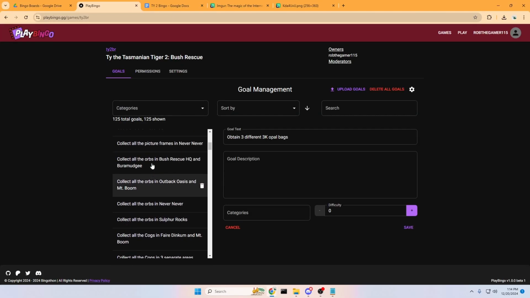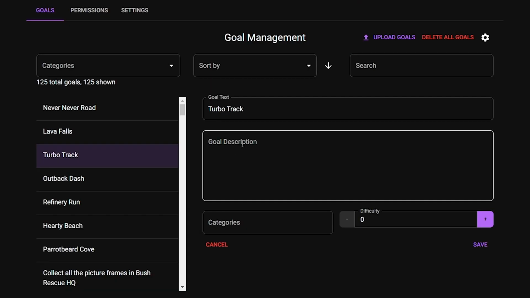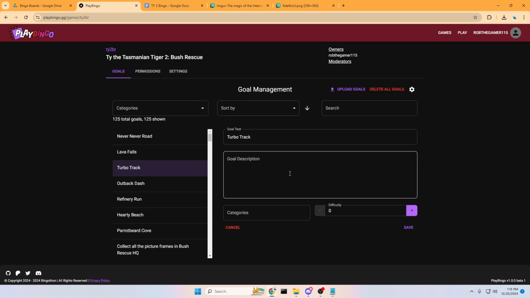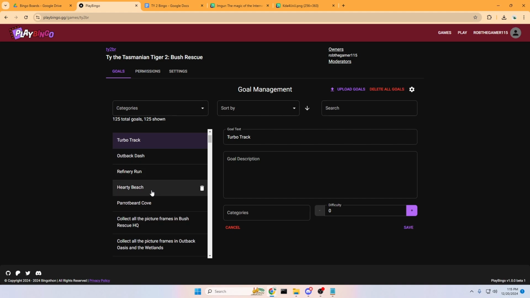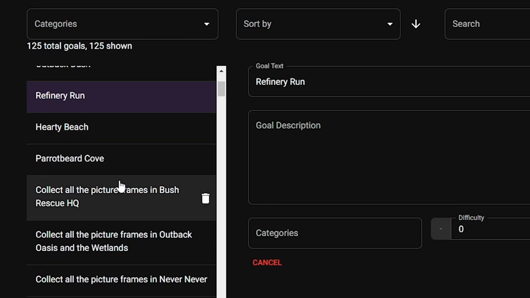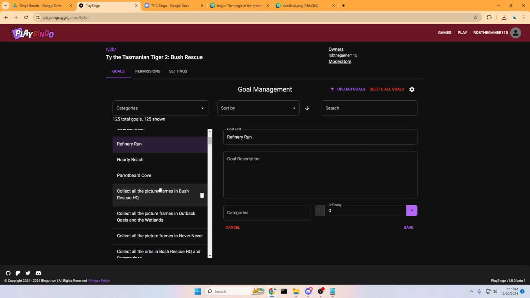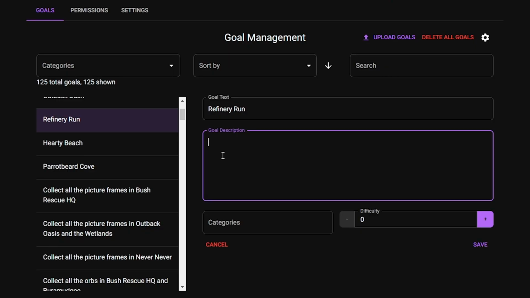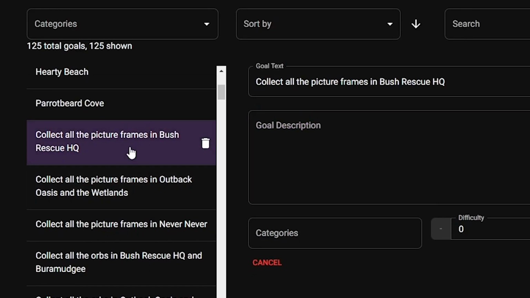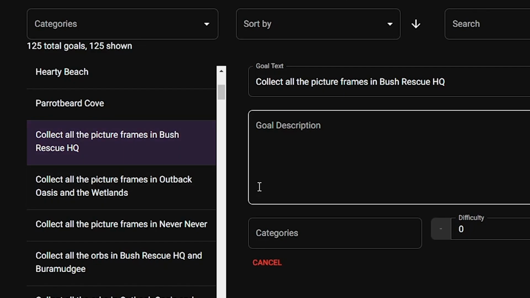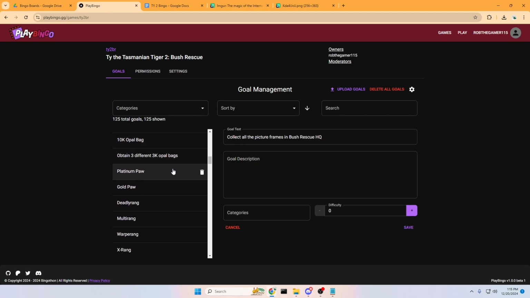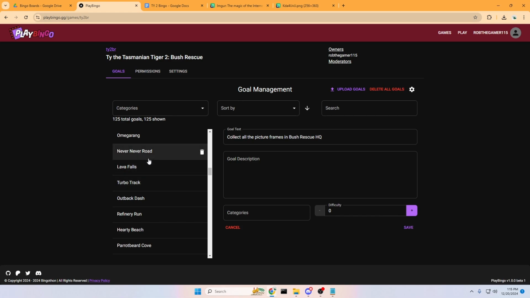Now, if I want to, I can click on each goal individually and add in the goal description or the difficulty. For me, I like to add goal descriptions if the goal would need a little bit of an explanation. For example, anyone who plays Ty the Tasmanian Tiger 2 Bush Rescue should know that Refinery Run is a kart track. And so for goal description, I might just say, you must get first place. Or collect all the picture frames in Bush Rescue HQ. Maybe I would put the number there. If there's anything that is not explicitly clear, I would add it in.